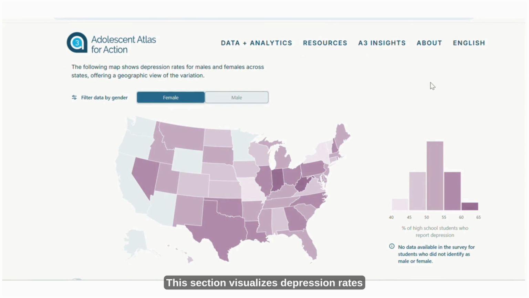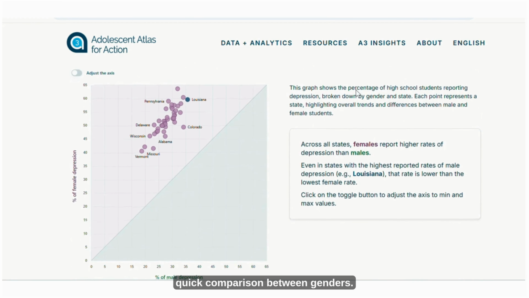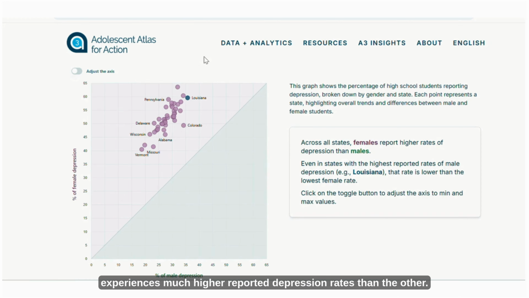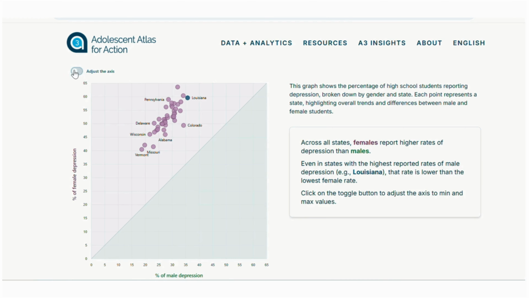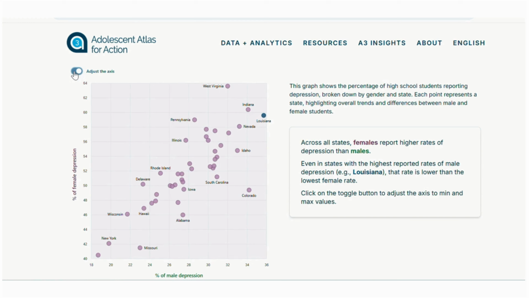This section visualizes depression rates by gender using a scatter plot for a quick comparison between genders. Each point represents a state with male prevalence on the x-axis and female prevalence on the y-axis. This helps you to see whether rates are similar across gender or if one experiences much higher reported depression rates than the other. To note, there is more female depression across all the states. You can also adjust the size of the axis for a more detailed view.